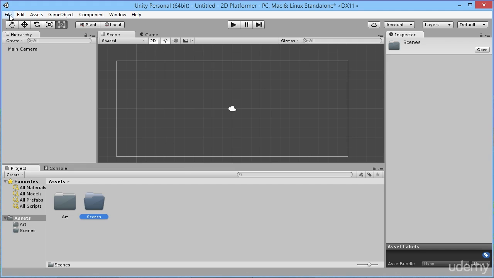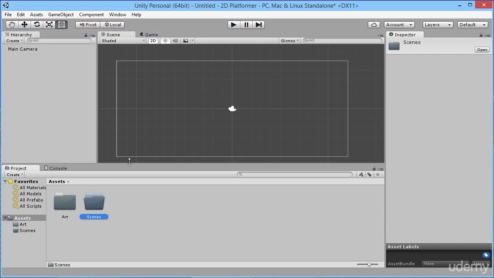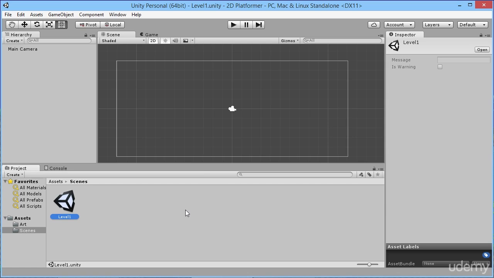And then we're going to go up to file up here, and hit save scene. Then we go into our scenes folder, call this level 1 and hit save. If we go in there, we've got level 1 here, and we can reload that anytime we want to. If we've got multiple different levels, all we do is double click on one and it'll load up. But obviously we've got nothing going on here, so there's nothing changing that we can tell.